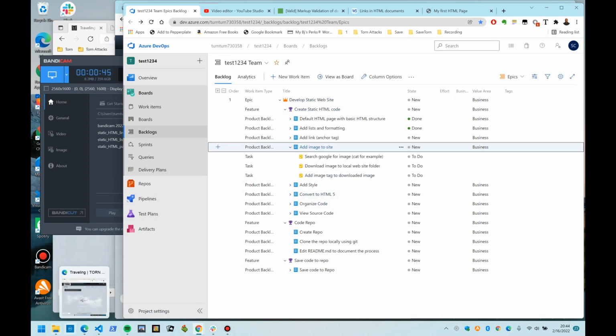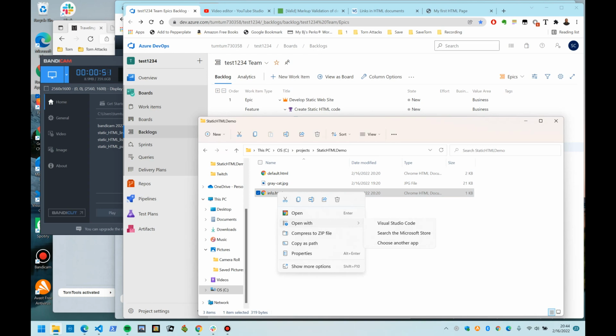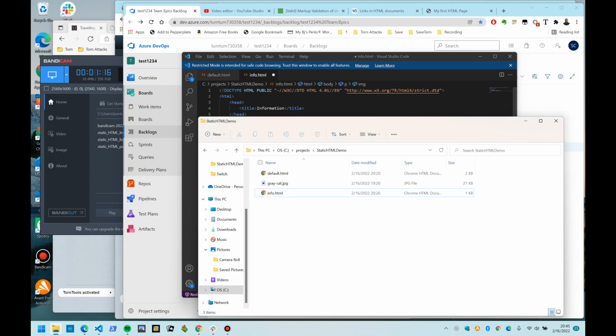So we're just going to pull up that image and add it to my info.html file. I open that in Visual Studio. Inside this paragraph, what I'll do is add an image tag, source equals, the file name is gray-cat.jpg.